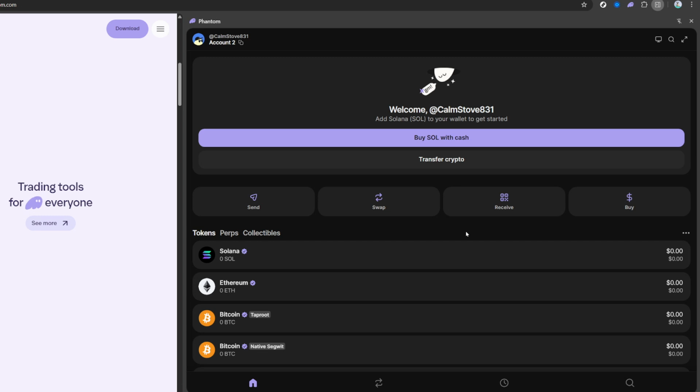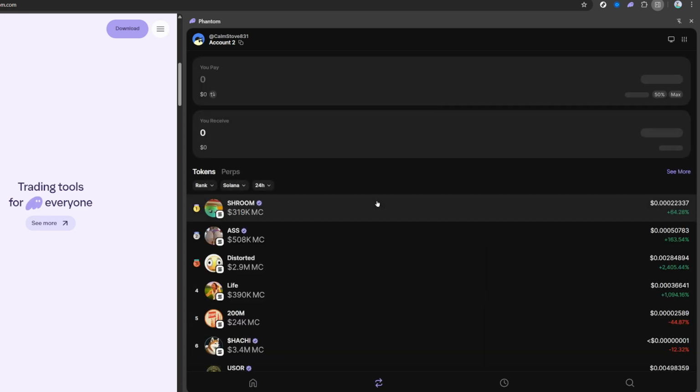Next, find and click on the swap button. This option is typically located on the main screen, allowing you to initiate the exchange process. Once you click swap, the interface for exchanging cryptocurrencies will appear.